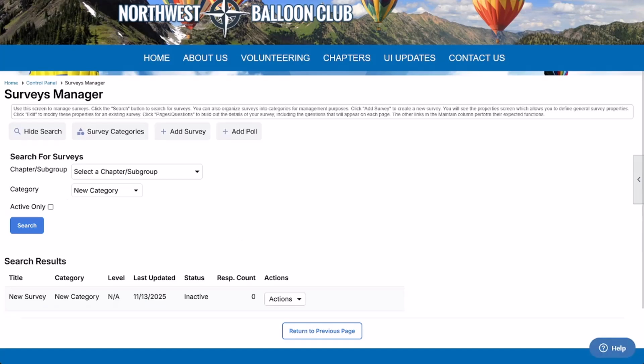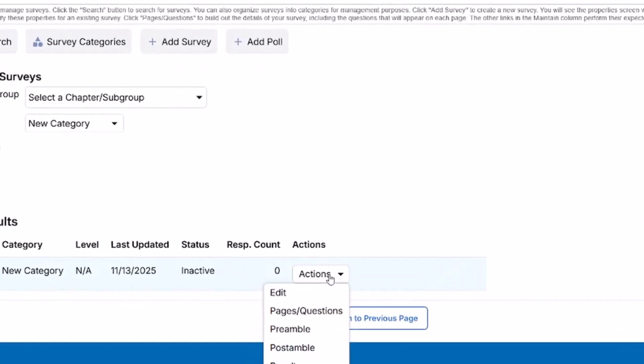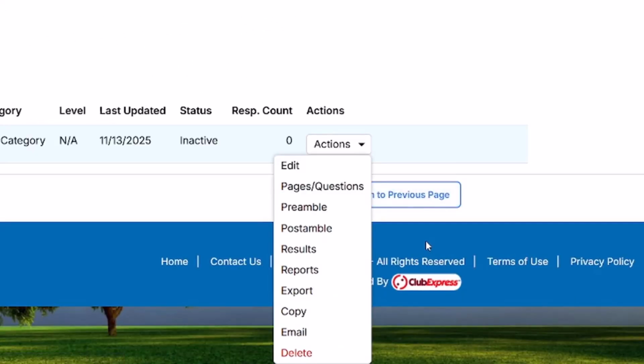Once a survey has been created, the following actions are available to us in the Search Results section. We can edit the properties we just configured. We can add or manage the pages and questions our users will see in the survey. The preamble can be used to define an opening, information-only page before the survey begins. Similarly, the postamble defines a closing page that's shown at the end of the survey, either just before or just after the response is submitted.